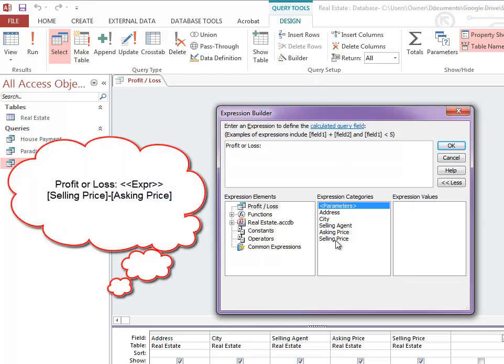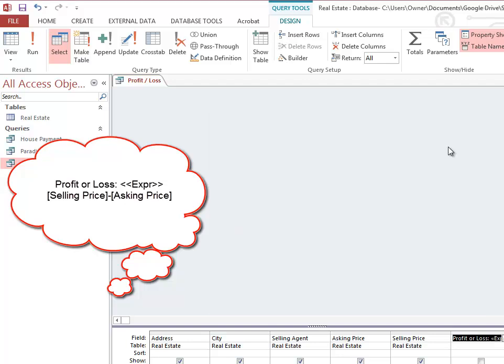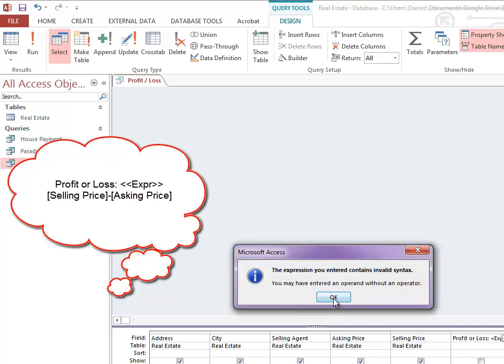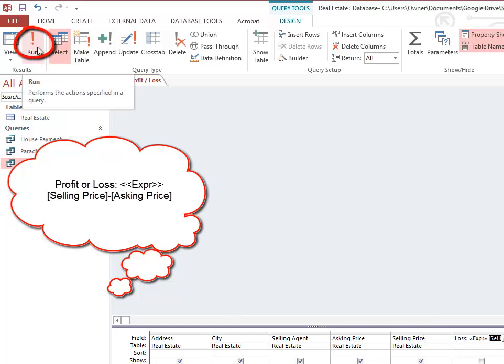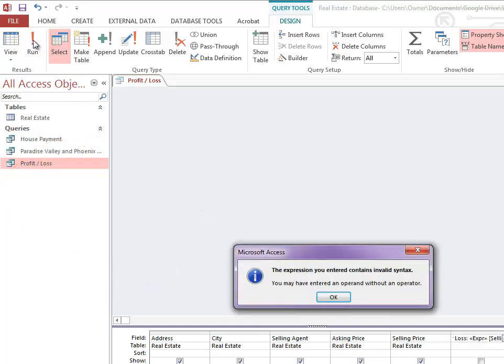Next, I'm going to double click on selling price, and I'm going to subtract asking price. Then I'm going to click OK. Notice I have a new field down here called profit and loss. But once I try to run it, it gives me this error. It says the expression you entered contains invalid syntax.